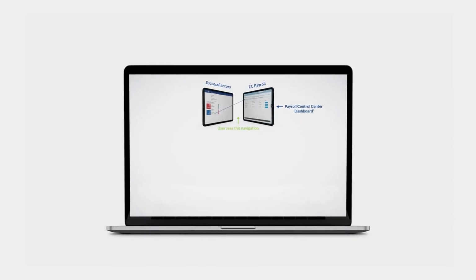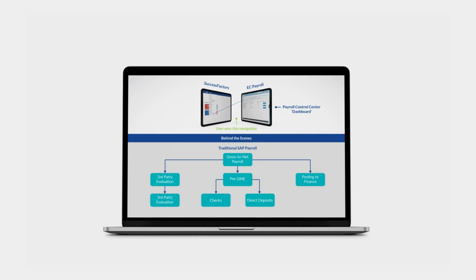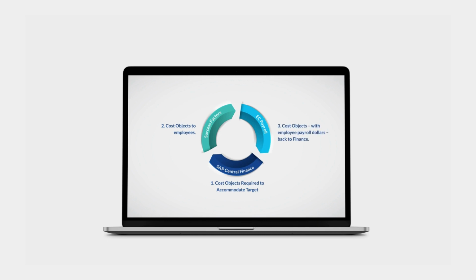Sure. So I would say the newness is focused on the user experience, in that SAP has leveraged SuccessFactors so that the payroll user logs onto SuccessFactors. They navigate over to EC Payroll. They're presented with a cloud-based dashboard called the Payroll Control Center. And from there, the user can run end-to-end payroll from that dashboard. So as they are initiating each process of payroll, behind that dashboard are the existing SAP payroll programs.